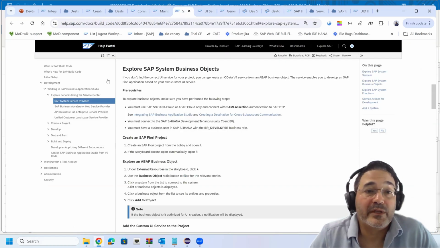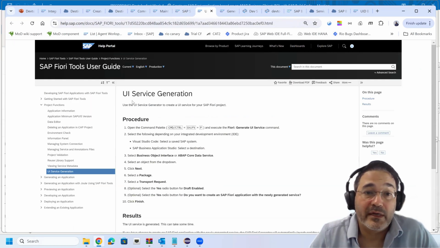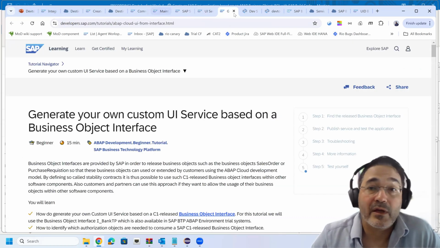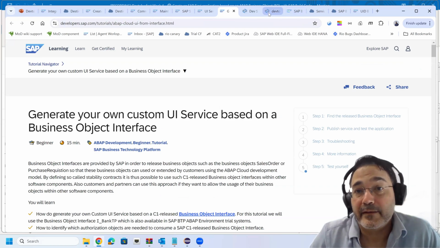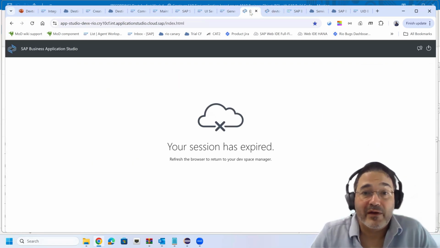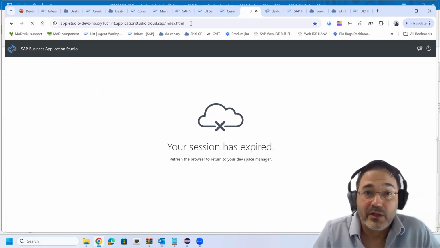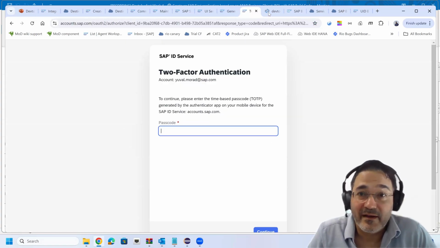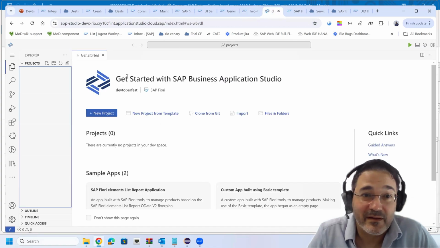There is formal documentation for the Business Application Studio, how to explore Business Object, for the Fiori tools, how to generate UI and all of this, and for the ADT, if you work with a different environment. So all of this will be attached to the flow. So the first thing, after you have the Business Application Studio, you need to have a Fiori dev space. So yeah, let me show it to you here.